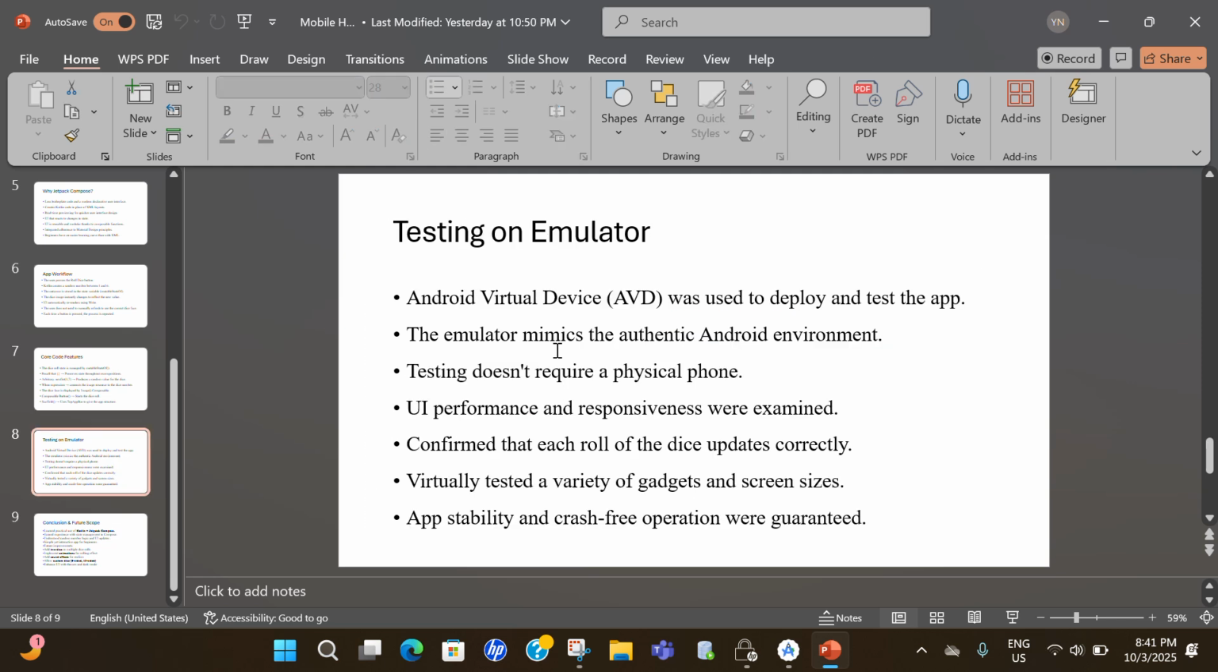Testing on emulator: the Android Virtual Device, AVD, was used to test the app. The emulator means Android environment testing doesn't require a physical phone. It allows testing a variety of gadgets and screen sizes.